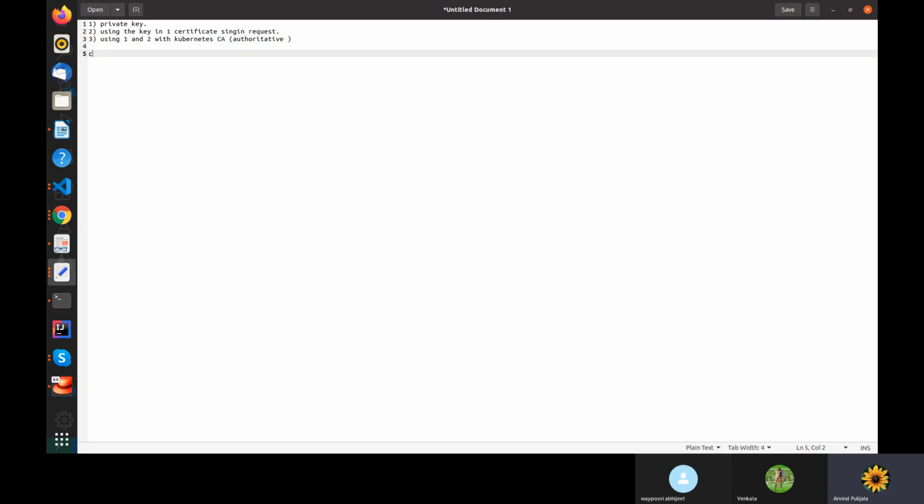Now the second part is we have to create a context. Right now we also have a context, we are just not aware of it. We will see how to set the context and change the context, and then we will have to create a role for the user. So quite a lengthy process, but it's not that difficult. Create a role, and then you have to create a role binding.